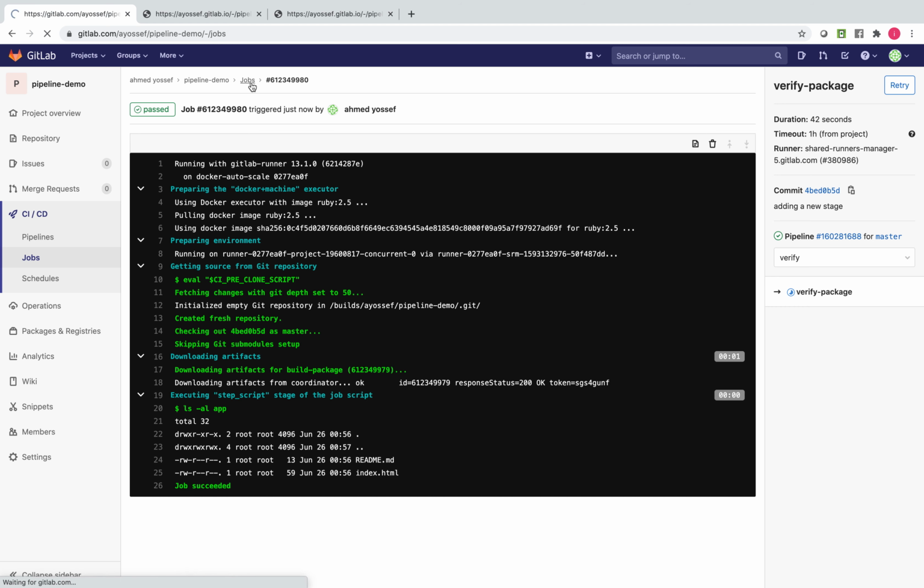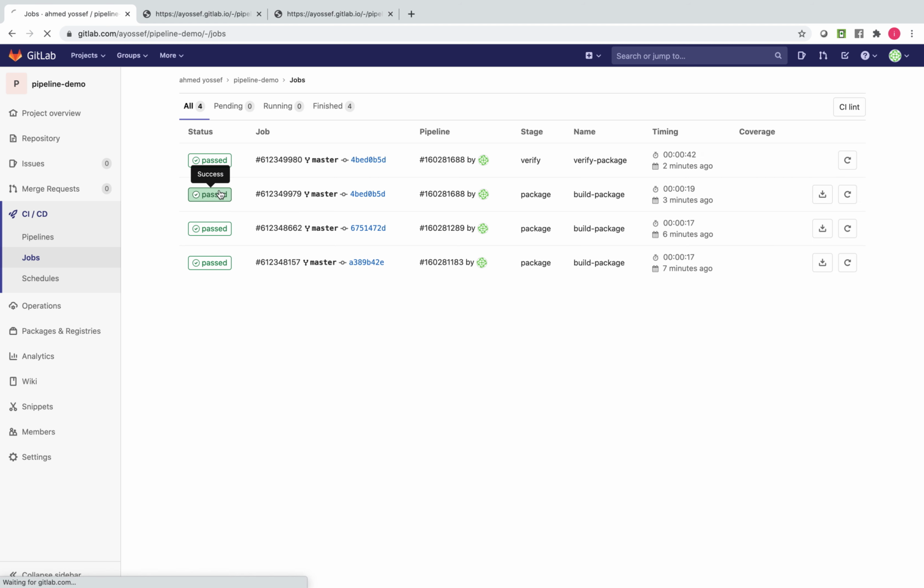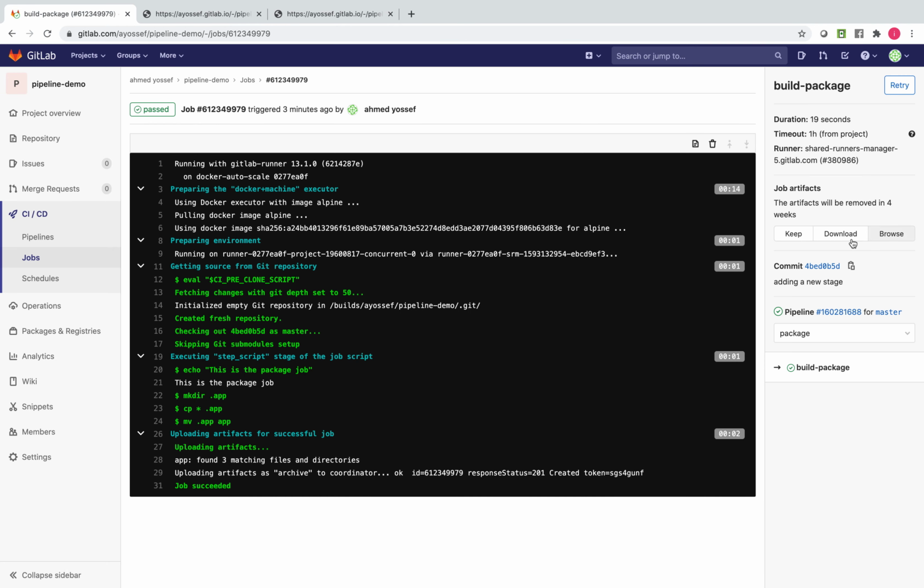But if we go to the jobs and get back to the first one, which is build package, we will see the artifact is here.